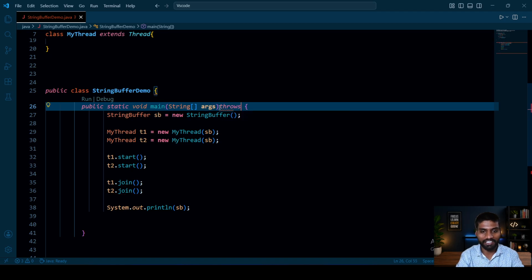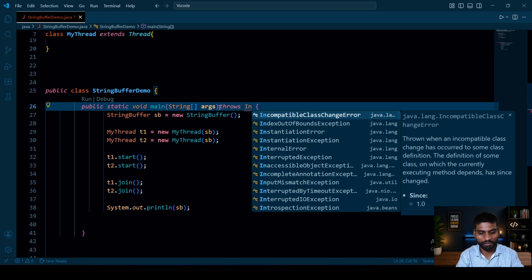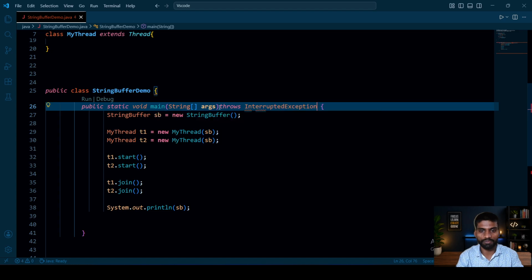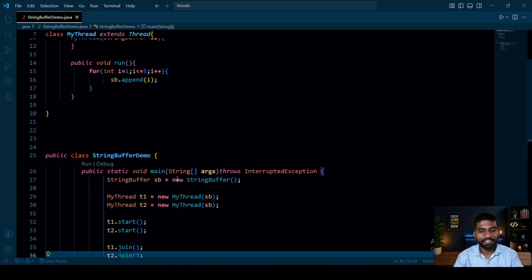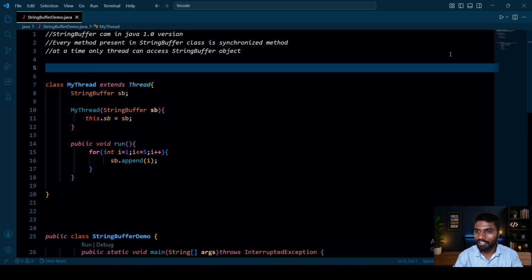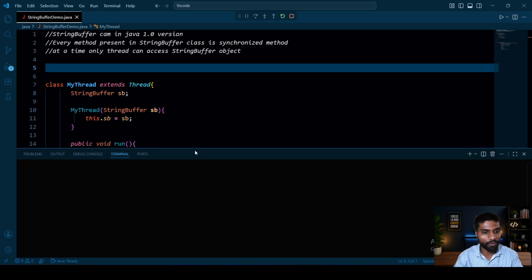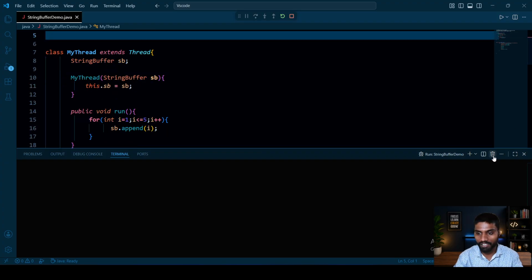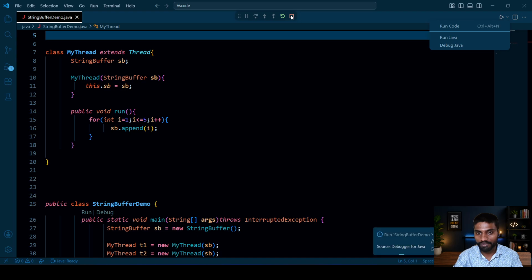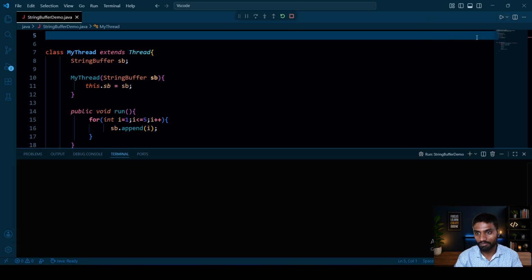How to handle that exception? InterruptedException. Okay. See the output. In this case, we will get a consistent output. Until thread 1 completes its execution, the next thread cannot access this run method, public void run. Okay. Here is the output.